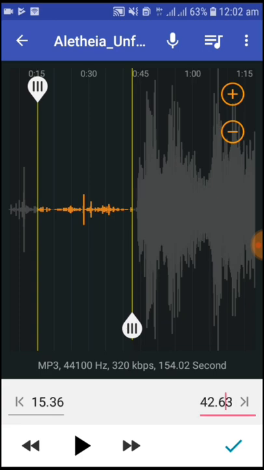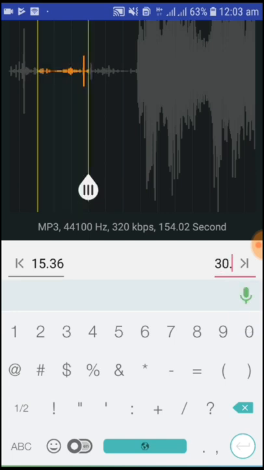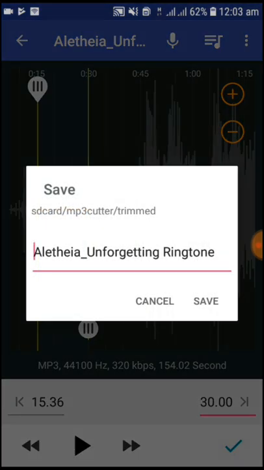You can edit the duration directly from here, and you can change the duration number from here. For example, 30 seconds. 30 seconds is better for making a ringtone, or you can change it to any other duration as you want in order to properly cut the mp3 file for your project. So once you set the perfect duration, click on the green tick mark at the bottom and click on save.